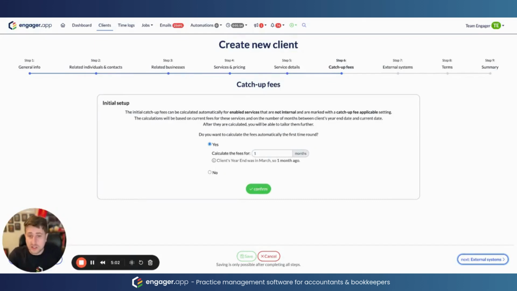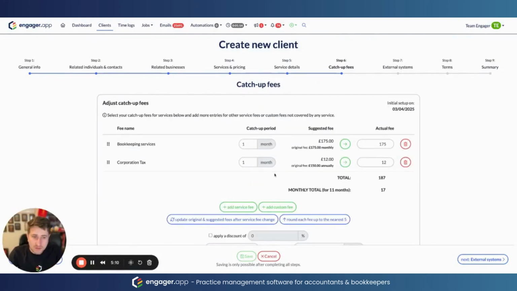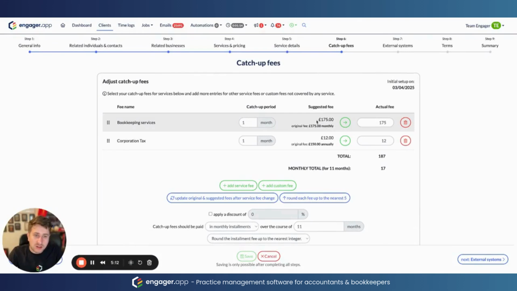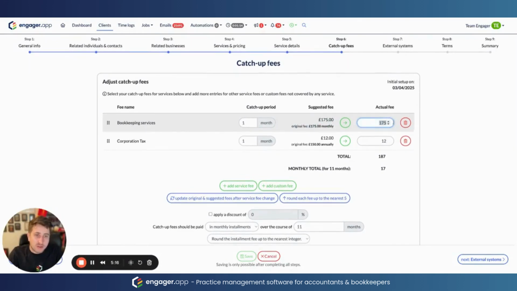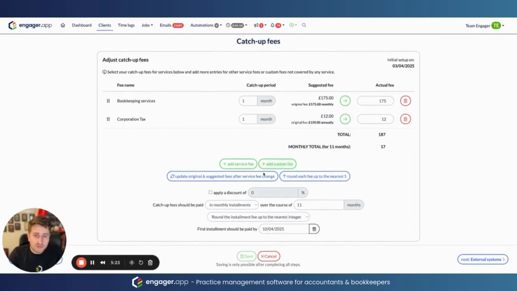So Engager looks at your client's year end and it works out how much time has already passed. So it figures out what the catch-up fee may be that needs to be calculated for that. So where you're charging £175 a month for this, you may need to charge an extra £175 just for the period that's already elapsed. And it's doing the same for the corporation tax.